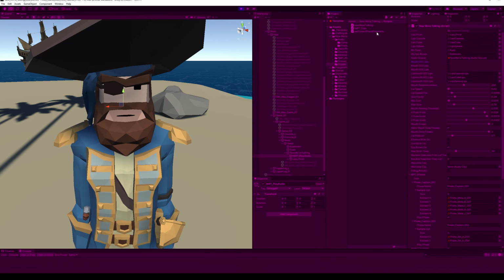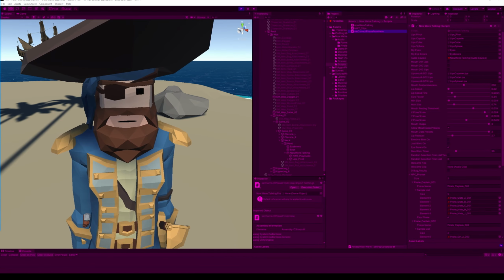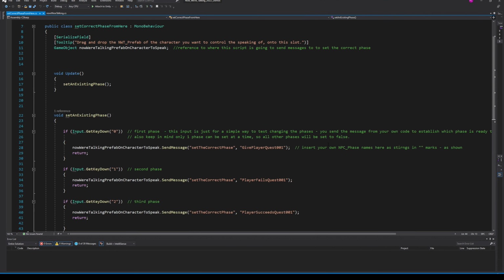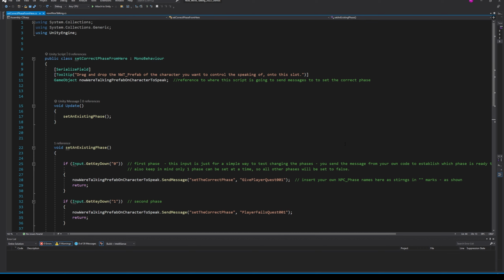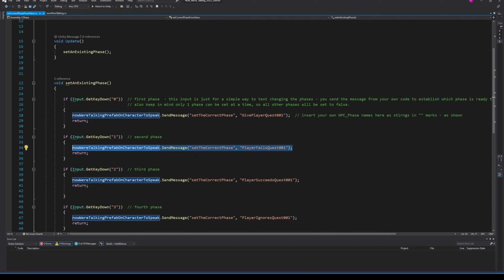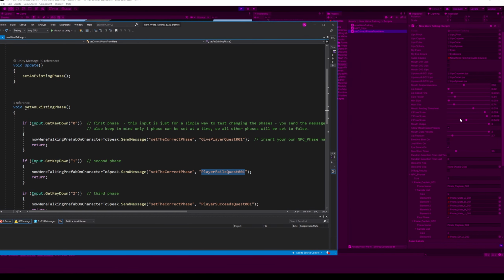set correct phase from here. And if we open this script up, let's get it on screen for you. Looks like this. Very simple. And this was used just to generate a very simple script. You have to have a reference to the game object where the character is, where the Now We're Talking script is, and then with a single line of code you send a message to that player and you just tell it which actual conversation you would like to play next.